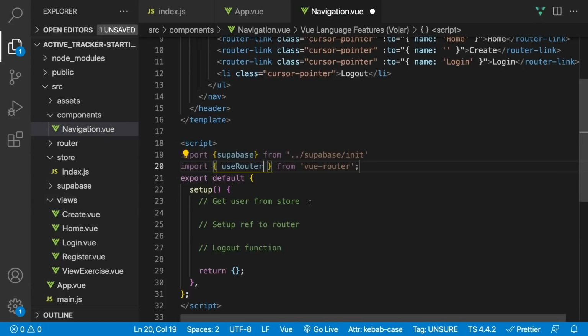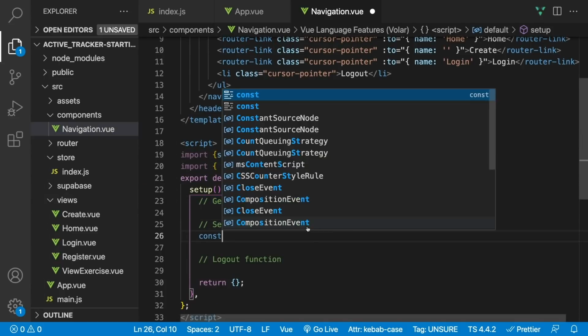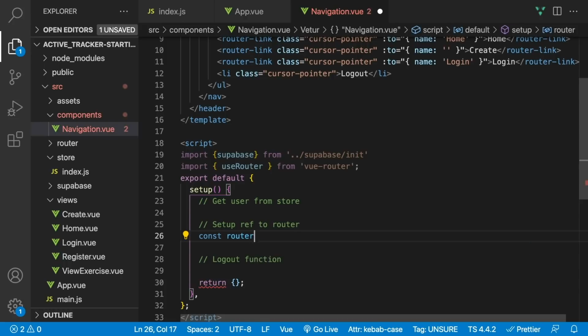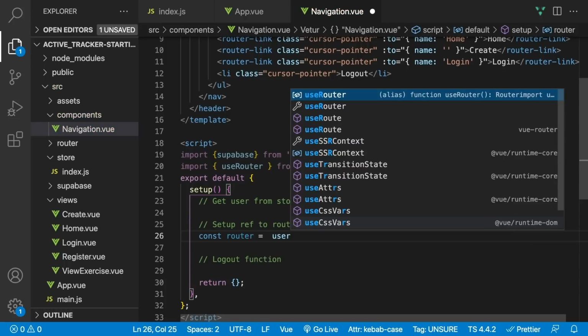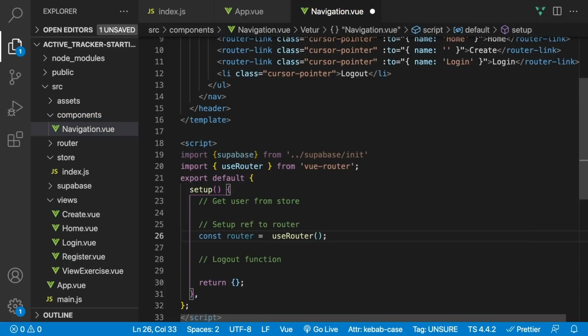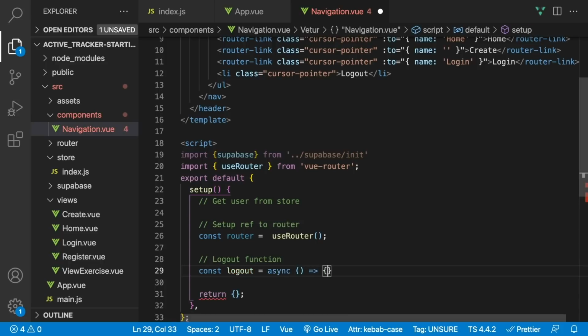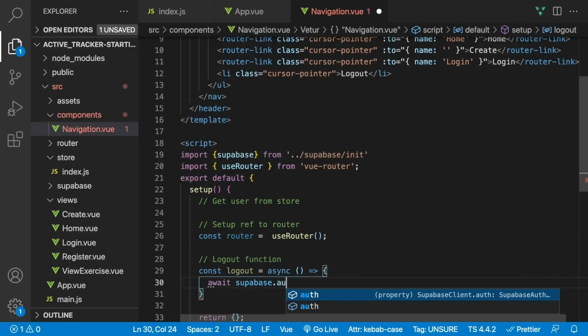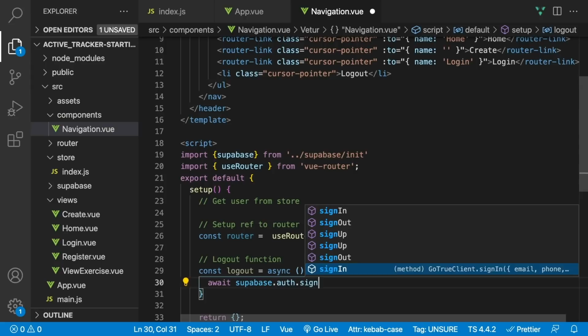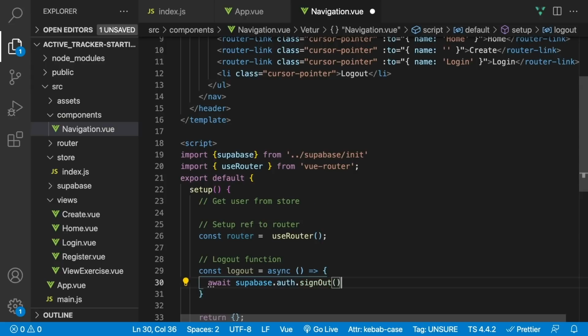So we're not going to go ahead and get the user from the store just yet, but we do want to set up a reference to the router. So we'll say const router is going to equal useRouter. All right. And then for our logout function, it's pretty simple. Let's go below here and create this. So we're going to say const logout is going to equal an async function. And then what we're going to call here is you want to await supabase.auth, and we're going to call the signOut method here, and that's all we have to do.